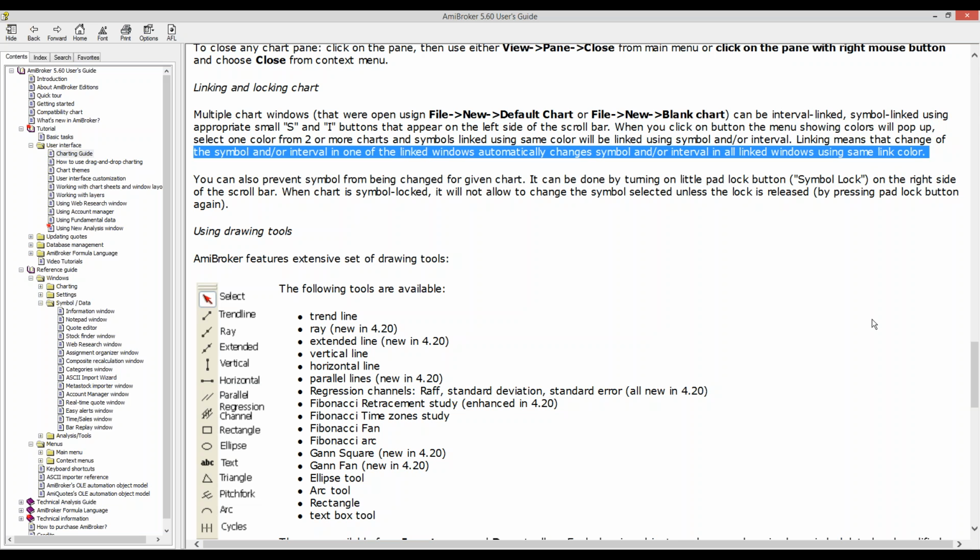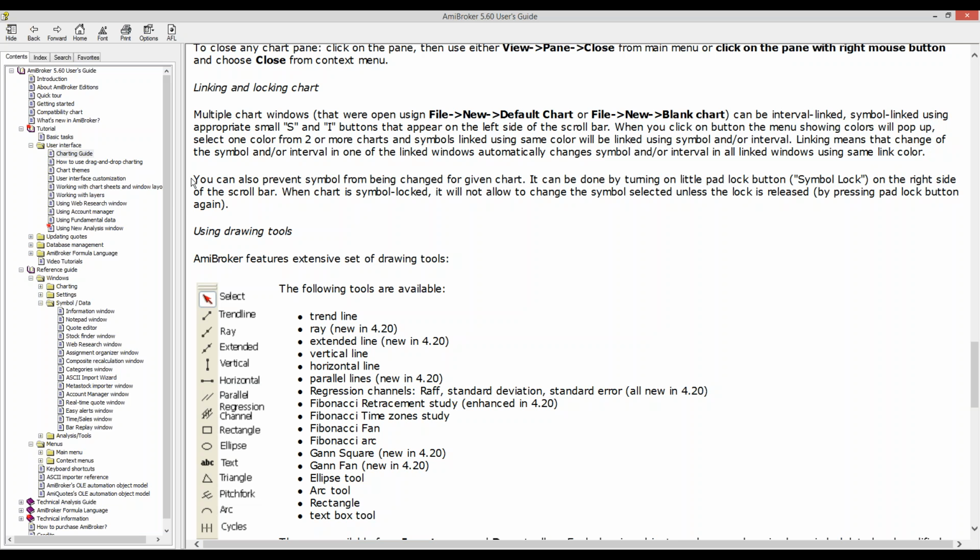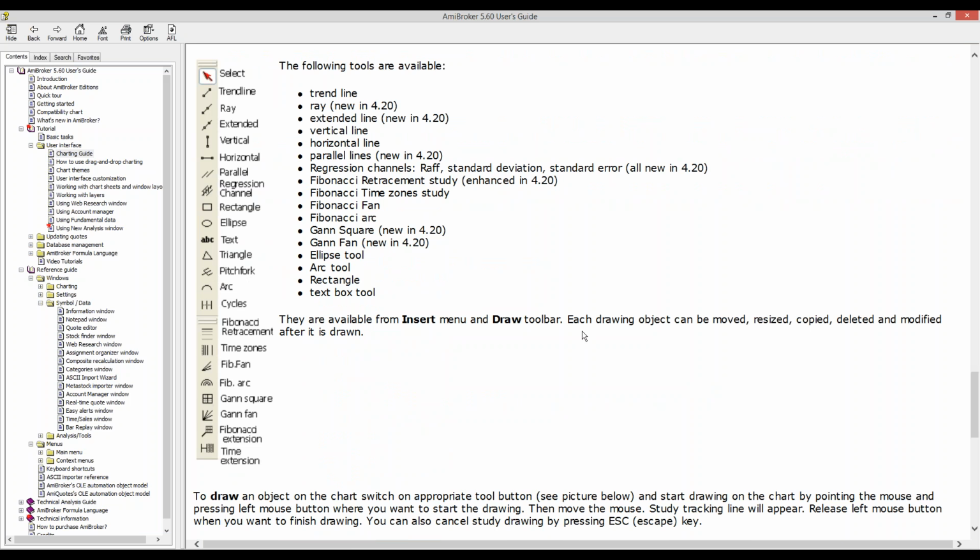So this is something that we already did in the introductory session earlier, so I'm not going to, okay, we'll go back and actually do that. You can also prevent symbol from being changed for any given chart. Okay, so this is something we had not seen. It can be done by turning on a little padlock called symbol lock on the right side. When chart is symbol locked, it will not allow to change the symbol selected unless the lock is released, right? Okay, so that is really nice.